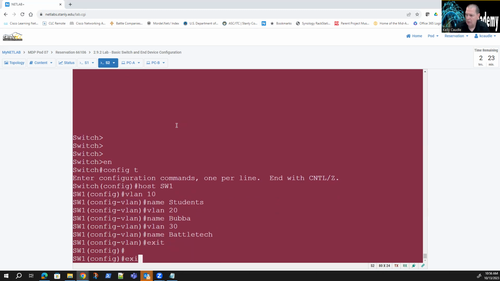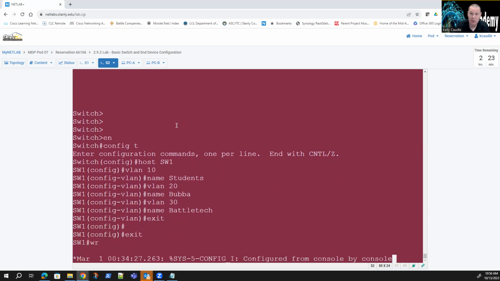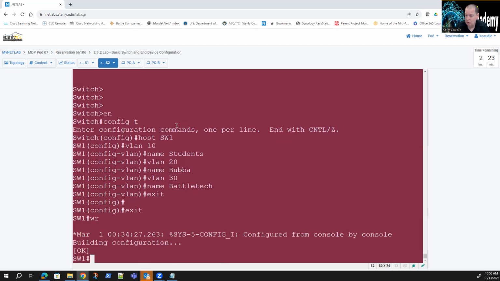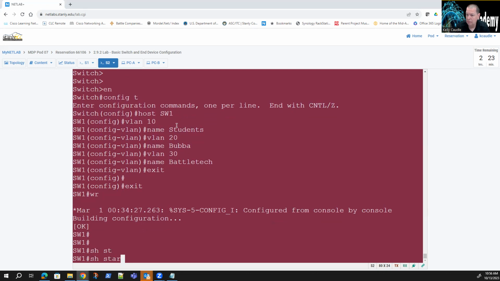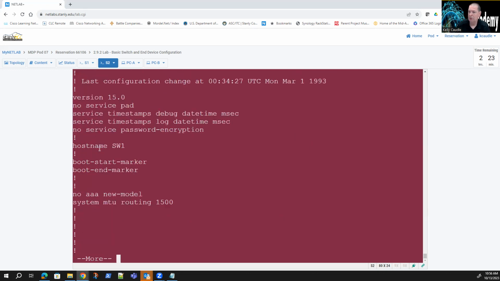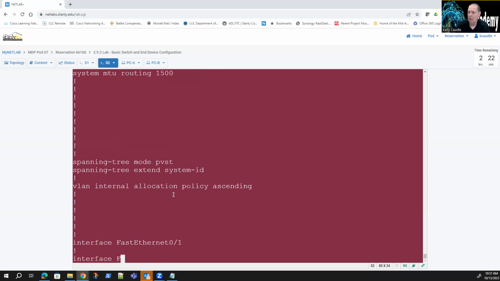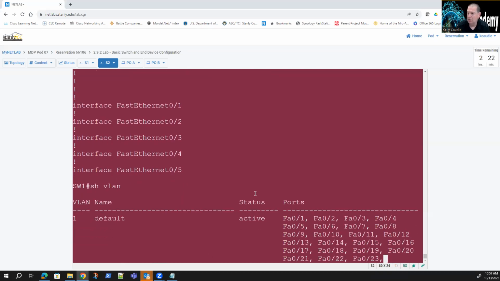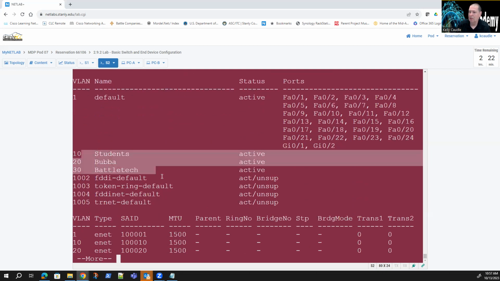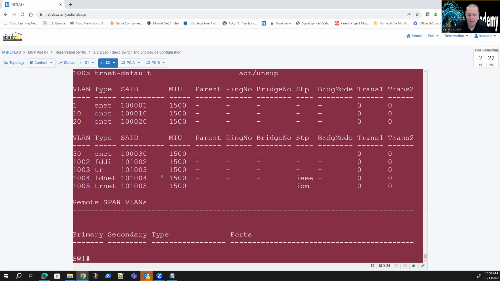Type exit again, do a write, which is just short for copy run start. I use the old commands. Now, if I did a show startup config, you would see that the name has been changed to SW1. You also will see, if I do a show VLAN, that there are the three VLANs: students, Bubba, and Battletech. So you've sat down at this switch and you're like, oh wow, student left it again.